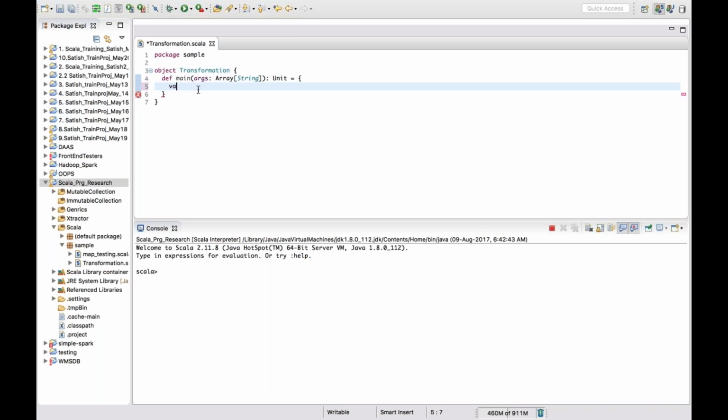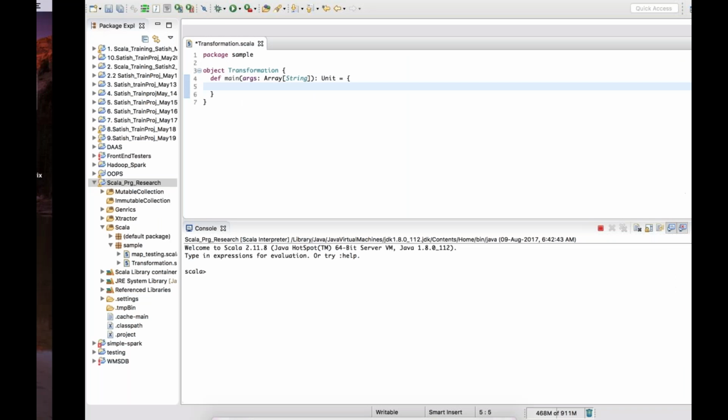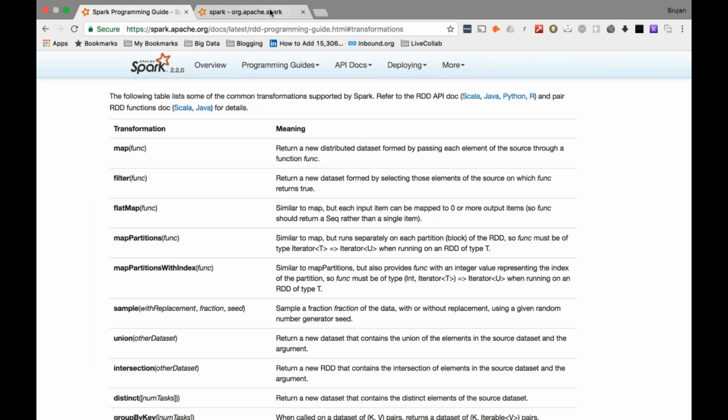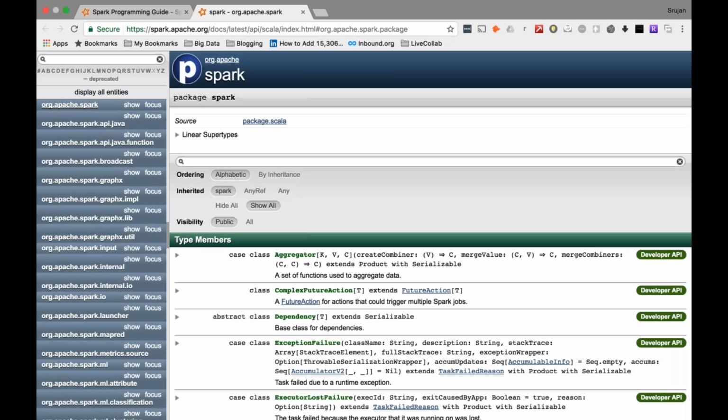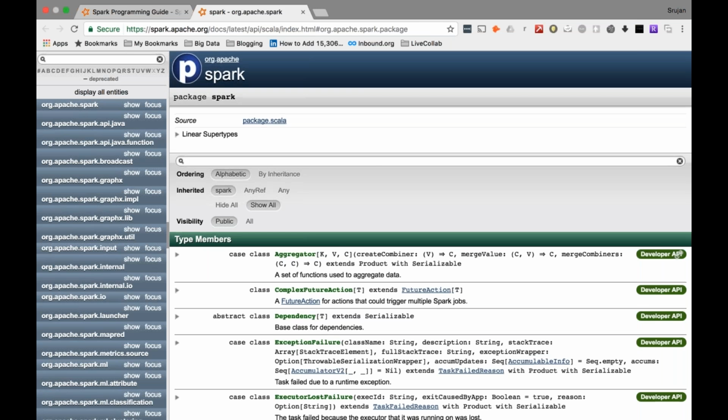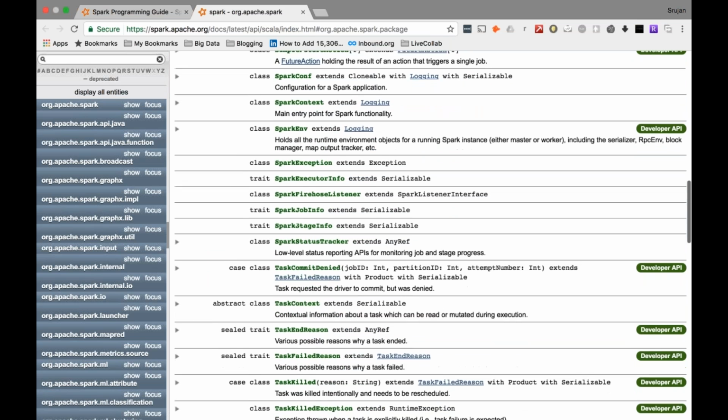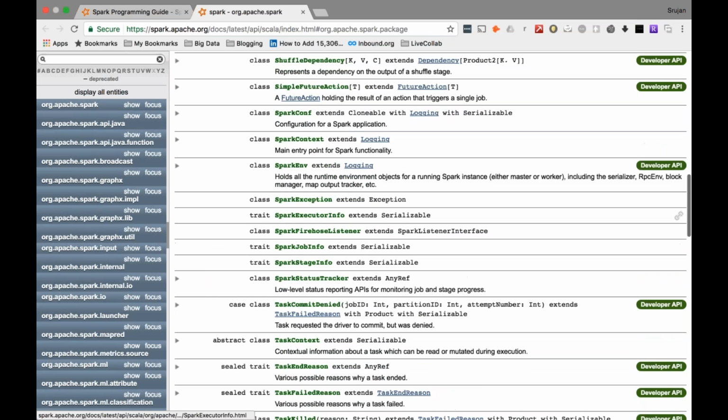For that reason, I'll open the transformations packages here. And org.apache.spark, if you click over here, these are the list of classes you have got. In this, you come across two classes. One is SparkConf, the other SparkContext. So these two classes are required to configure. The SparkConf is to configure your Spark application. SparkContext is to instantiate.